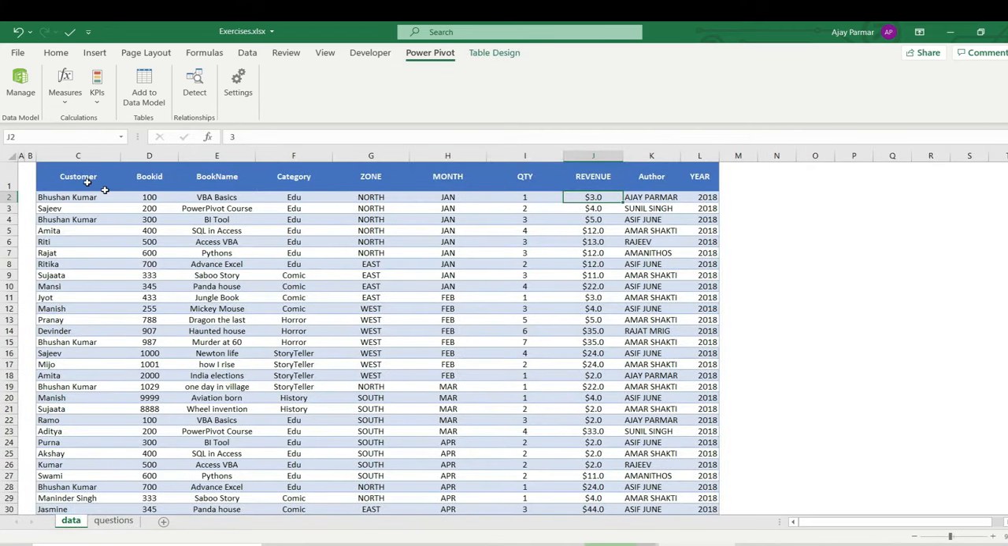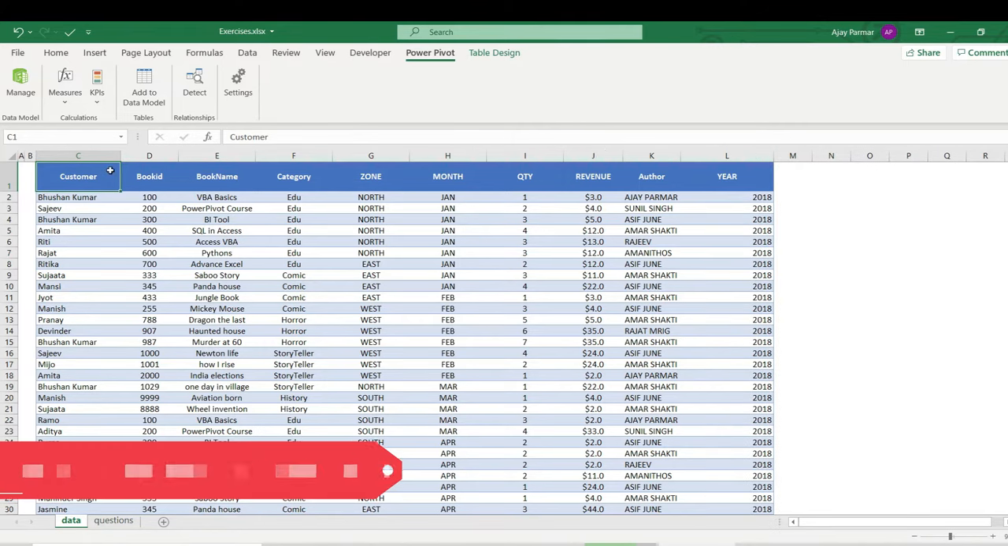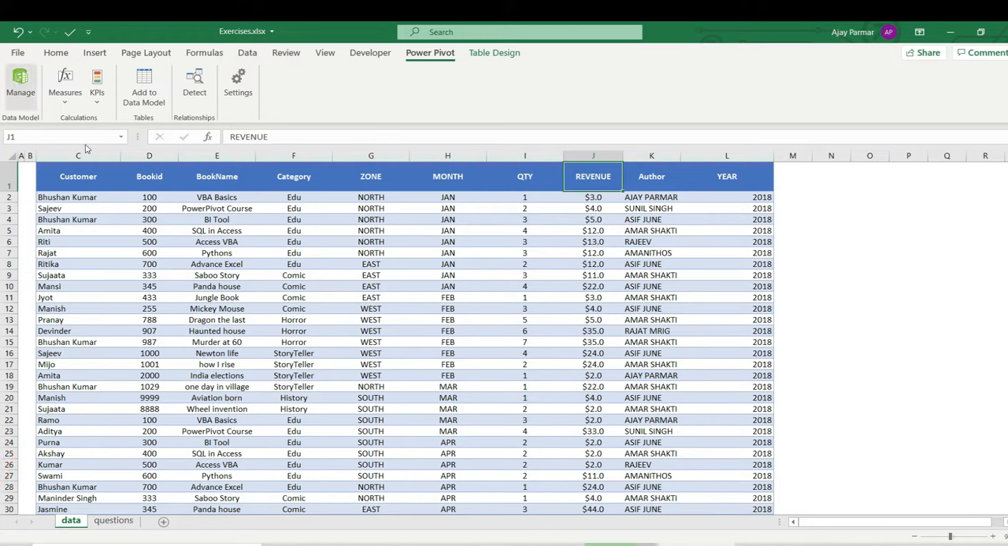Okay, so guys, now let us do some exercises. This is your data and this is your exercise file, and I have added one more column, quantity, and this is revenue. First, I go in the manager and refresh the data because I have changed the header name from paid to revenue.